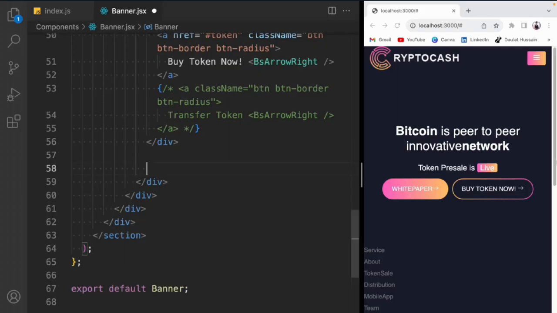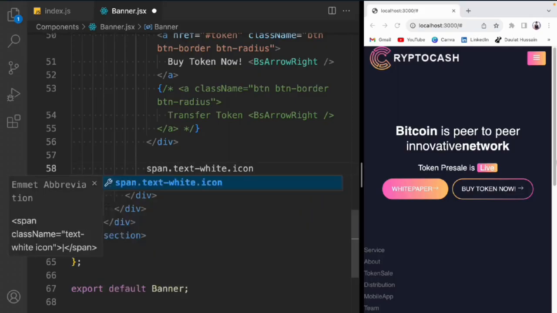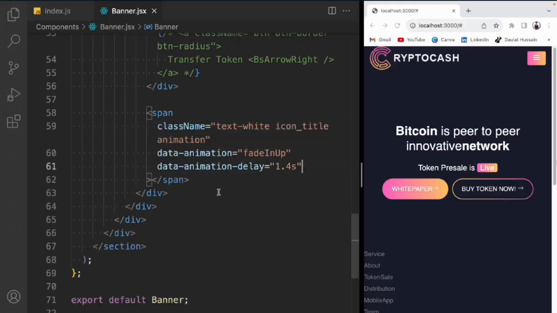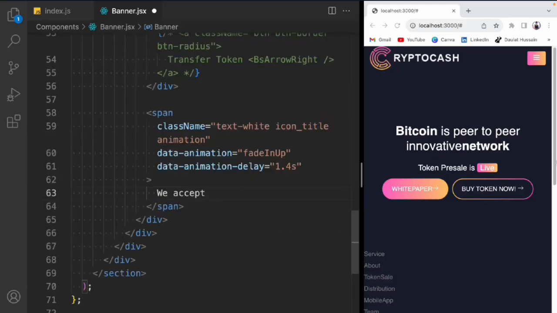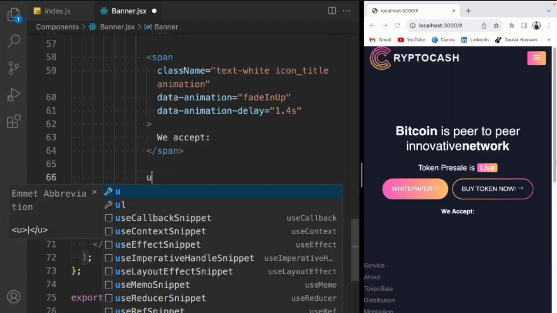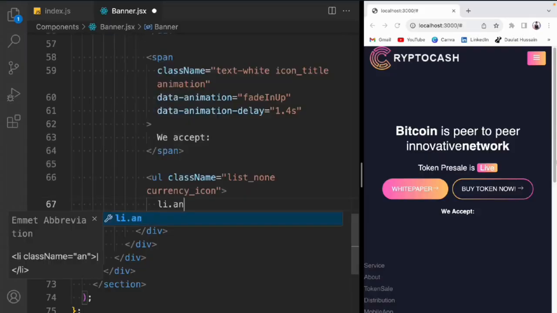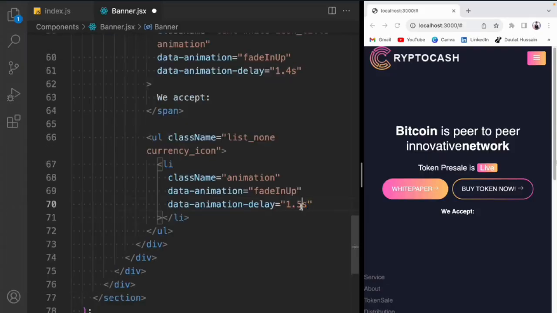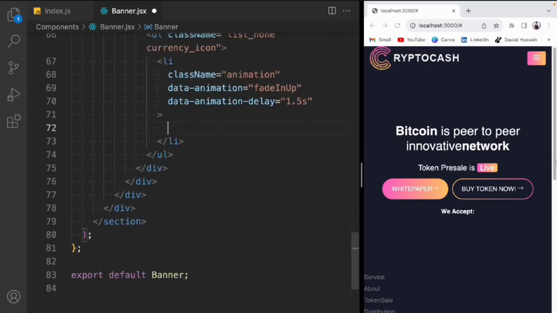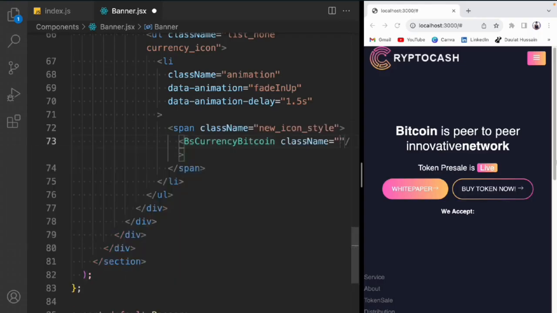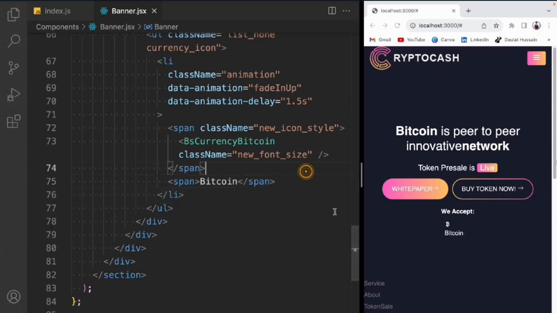Now we can come here, we'll take a span, add a class text-white-icon-title, and we'll have an animation. Let's copy this one and add this. Inside that we'll write "we accept", and we can display what payment types we have. So we can come here, we'll take a ul list, add a class called list-none currency-icon, and in that we'll take an li and add a class and change the timing, and simply provide the icon's name. So we'll take a span, it will have a class called new-icon-style, and in that we'll take our icon, add a class called new-font-size, and here we have to display the name Bitcoin. So that's how it will look, pretty good.